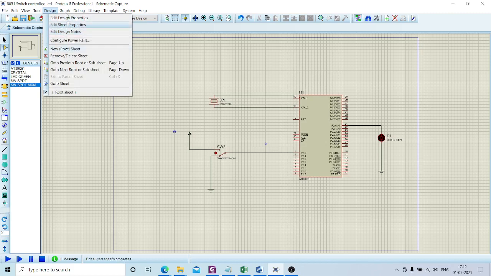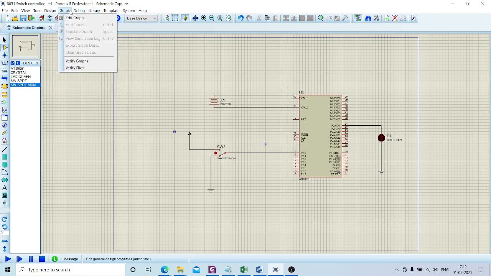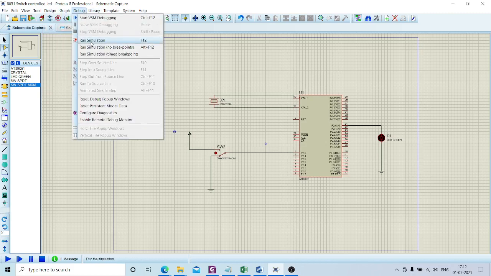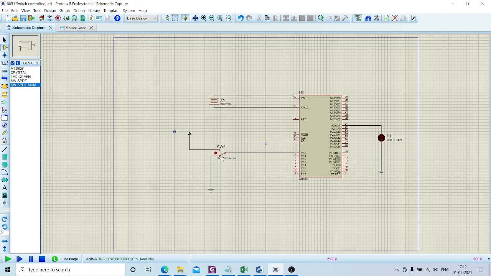So debug, sorry, start, run simulation. Now momentary action. If I press the key, LED will be on. If I leave it, LED will be off. I need to press the key so that LED will be on. If I leave it, it will automatically go off. Okay, this is by using momentary action.